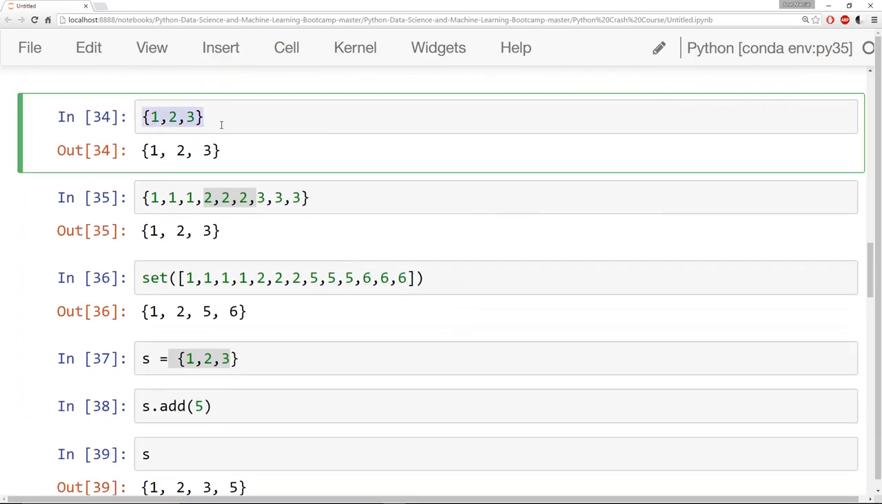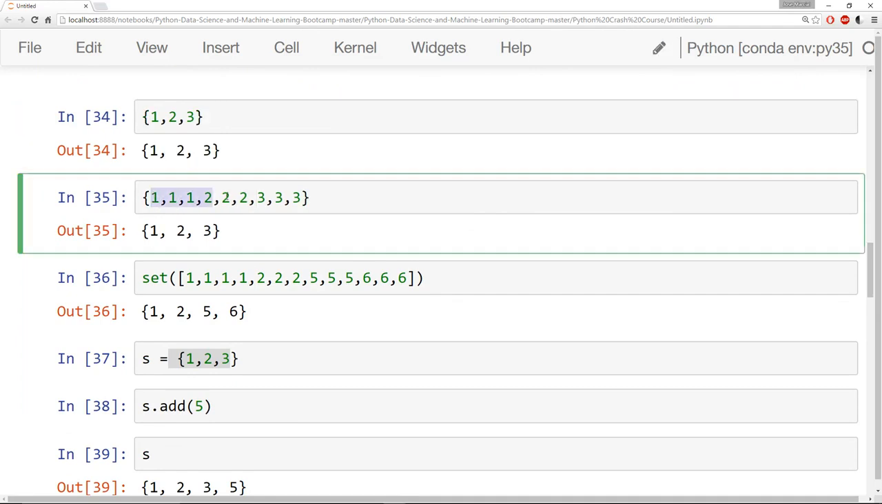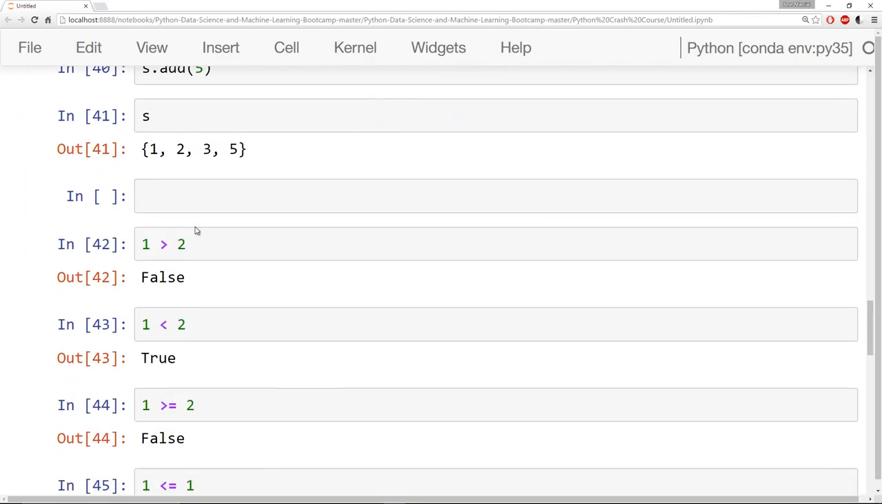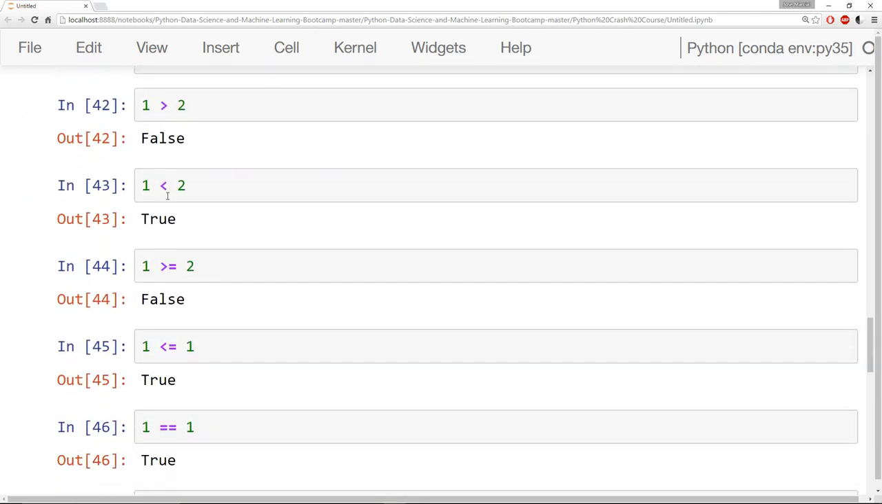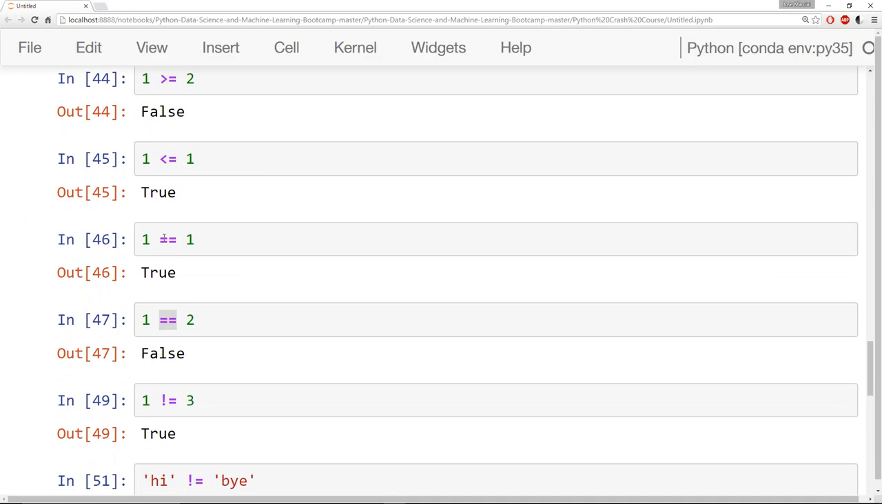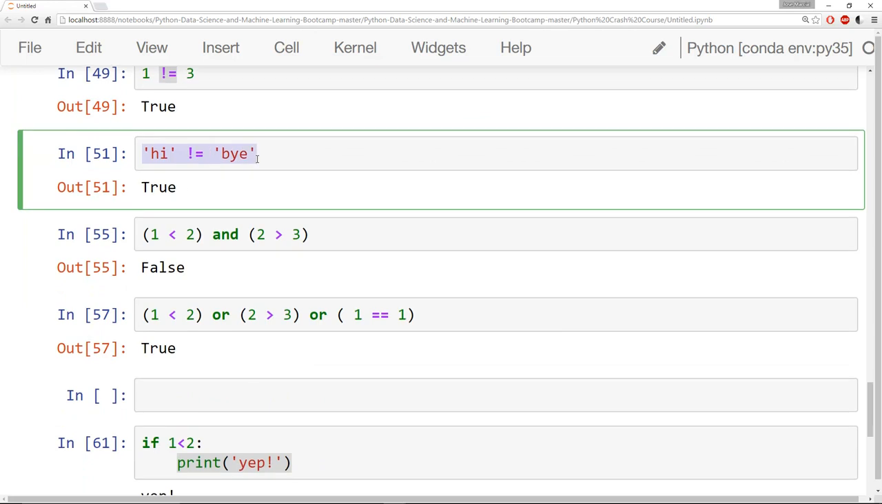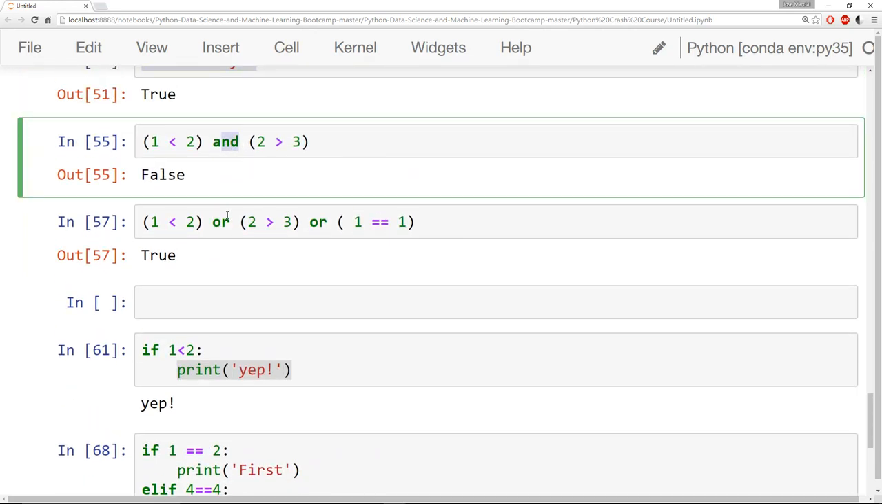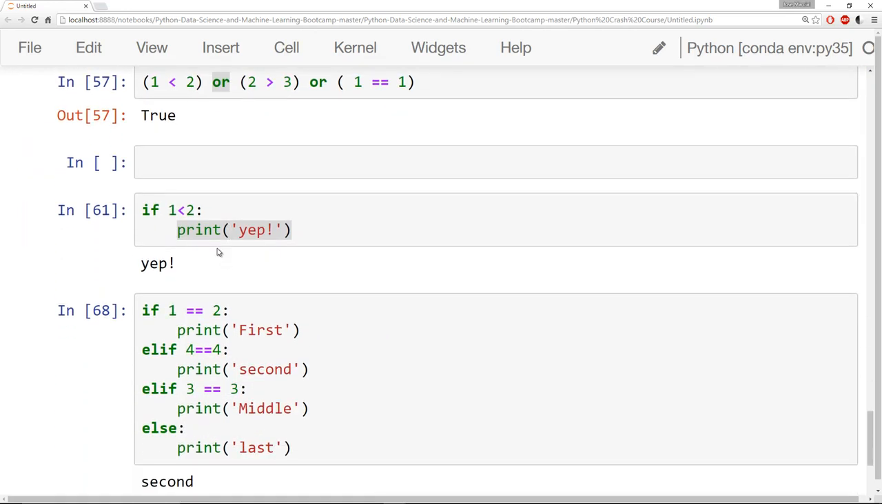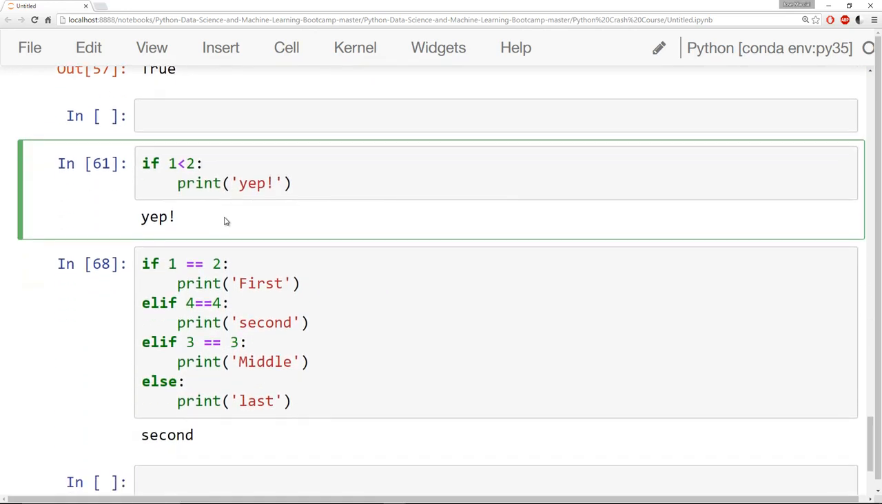We have sets, and remember sets are just a collection of unique elements. So if you have a bunch of repeated elements and you have a set, it's just the unique ones. Then we have comparison operators, greater than, less than, greater than or equal to, less than or equal to, equality check, and then check for inequality. And you can do the same thing for strings. You have these logical operators, and then or. And you can compare multiple conditional statements. And then you have the if, elif, and else logic, which allows you to kind of stack and perform blocks of code based off of some sort of condition being true or not.